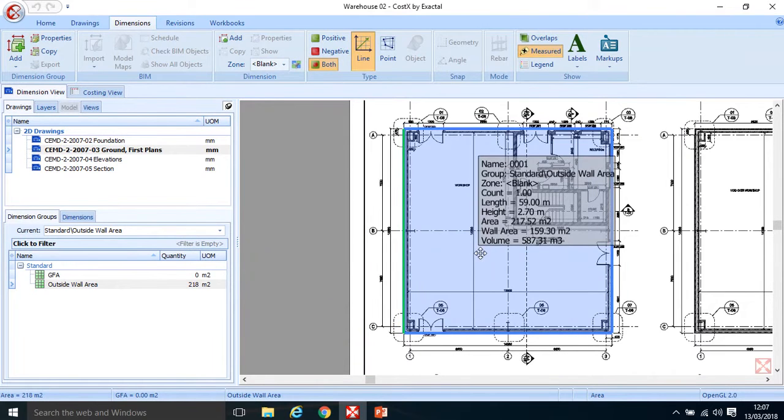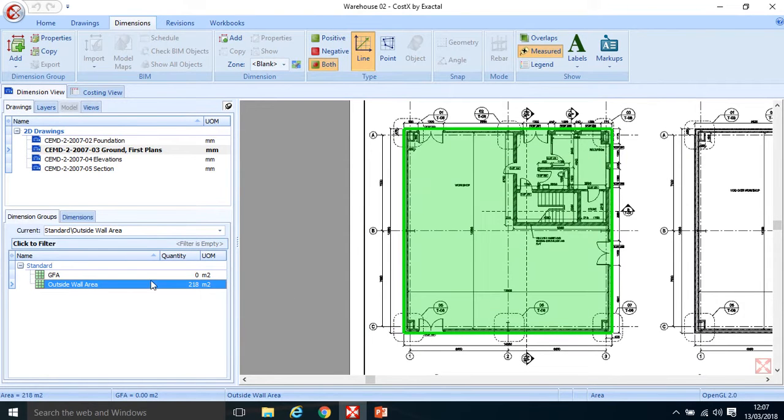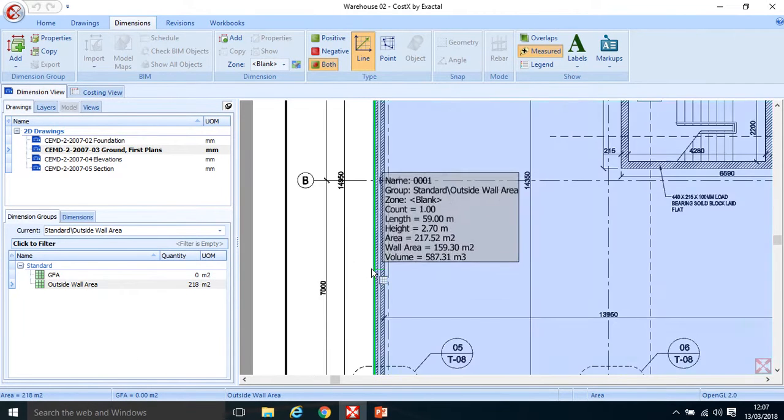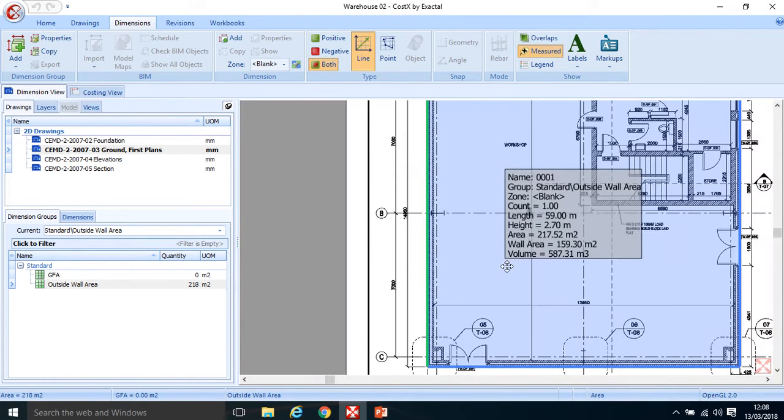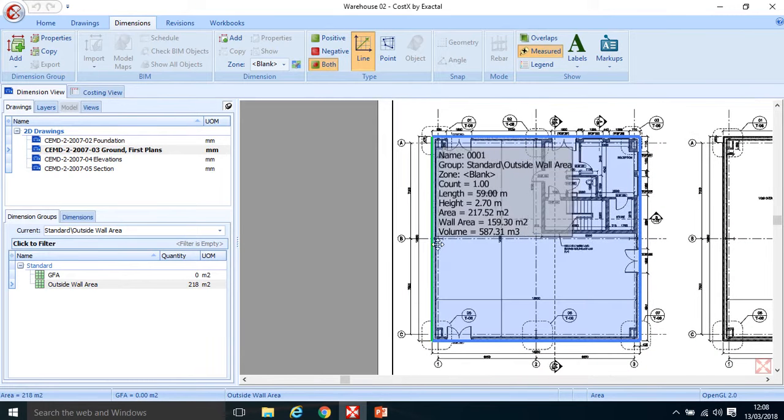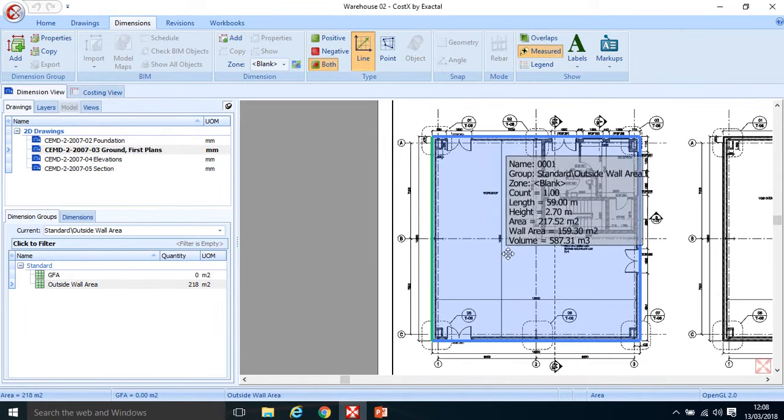So picking up where we left off in the last tutorial, we measured an outside wall area to the outside edge of that external leaf at 218 meters squared. I'm just going to show you a way to manipulate that measurement without having to start it again.